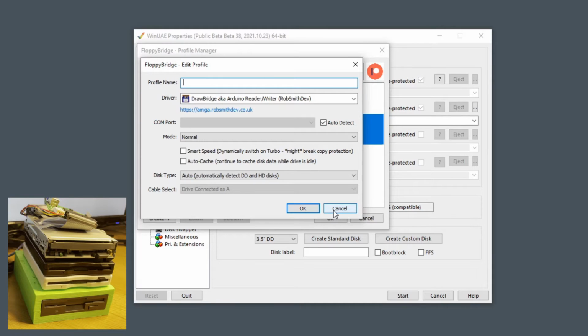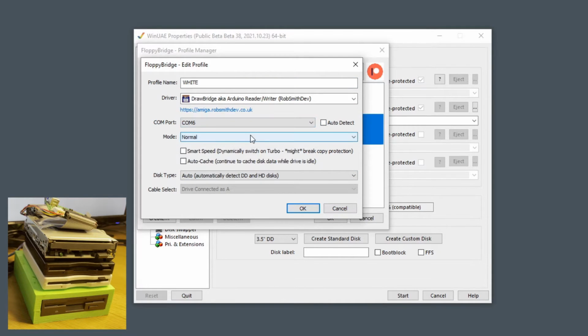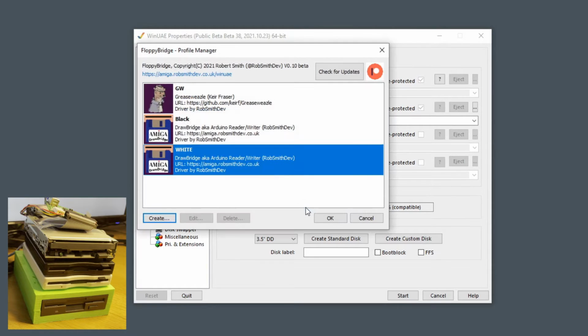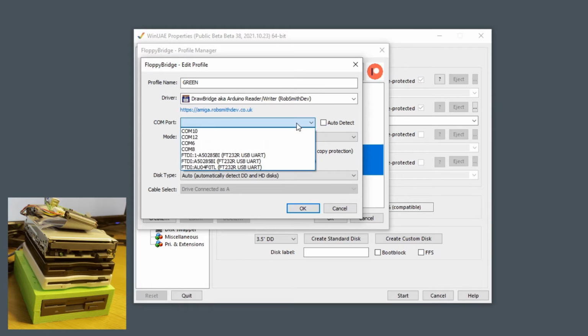The white drive below that one is the very first slimline drive I converted. This one has an Arduino Pro Mini in the back, sanded down to fit. Again, with the exception of the COM port, I will leave all the other options as default. And finally, we come to the big green drive at the bottom. This is the drive I started with back in 2017. This has an Arduino Nano connected to an FTDI breakout board. Once again, with the exception of the COM port, I will leave all the other options as default.